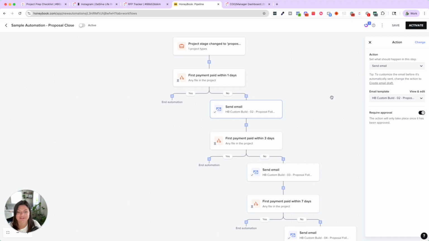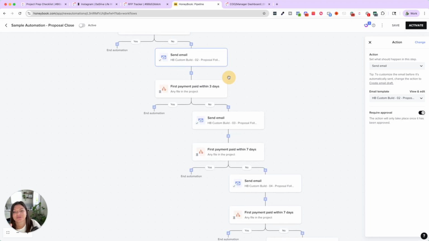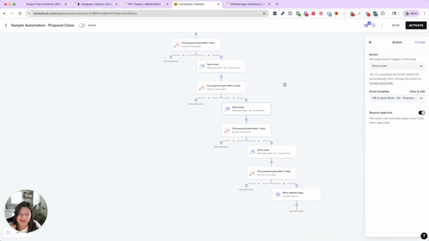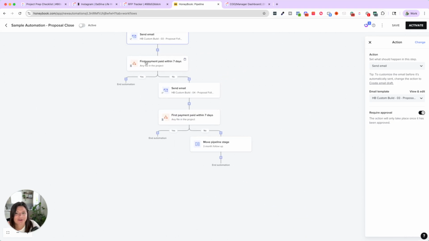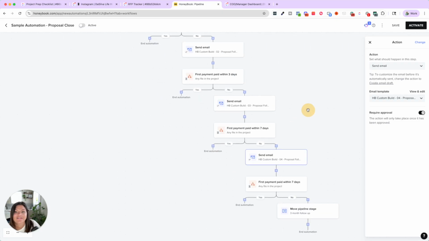Obviously, there are a lot of different factors involved. 3 days later, it's going to do the same thing. Have they made their first payment? If not, let's send another follow-up. 7 days later, okay, have they made their payment? If not, let's send the final follow-up. If at any point they do, then we have a separate automation that kicks off onboarding that sends their welcome email and next steps, etc. So it's not only saving our time, but again, it's nurturing our clients so well. So I just wanted to show you those two quick examples of automations.